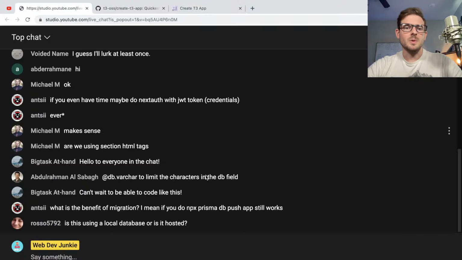Let me go to the chat real quick. People are asking if this is a local database. Yeah, I'm using SQLite local. I could do npx prisma db push as well. I haven't really looked into the difference between them. I know the T3 stack says to use Prisma push. I don't know if there's one that you want to use over the other. I'm so used to using migrate dev.